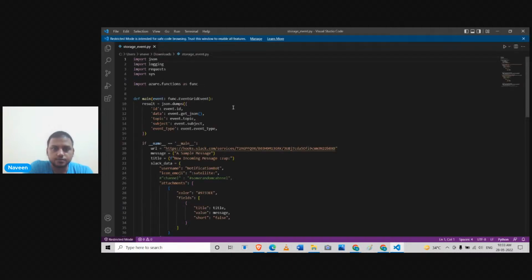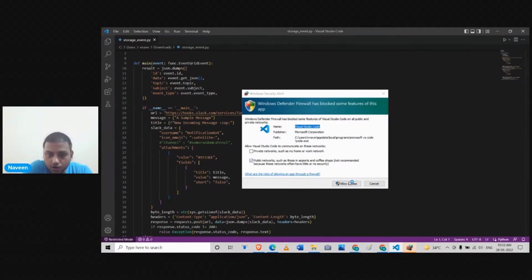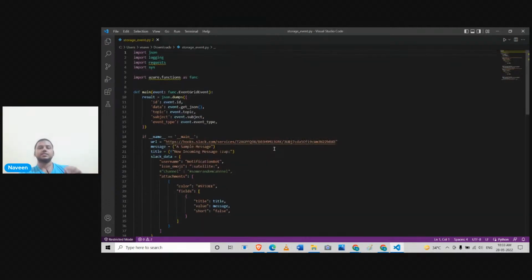So this is a code base which I created for Slack notification. What it will do is trigger a Slack notification on a particular Slack channel. However, this code requires the requests library to be imported. In order to do that, we need to execute the function from our machine, and then deploy it to the function apps. Then we will be able to get this updated.